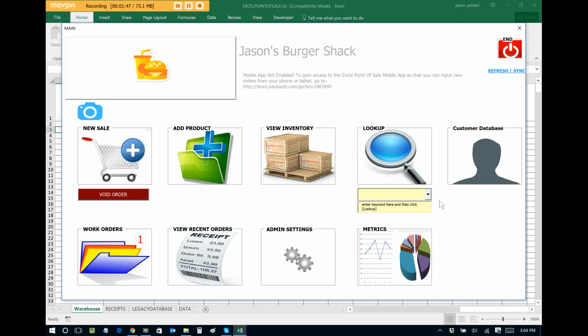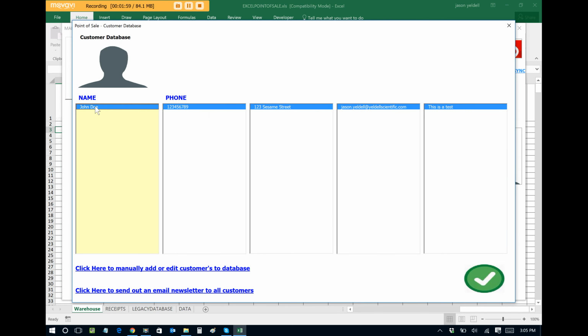So now, from the main screen, we can always click on Customer Database and see a listing of all the customers that have placed orders with us or that we have added to the database manually. So I'll click that. And we can see we have John Doe, the phone number, the address, the email address, and the actual notes information. And then there's a few other things that we can do.